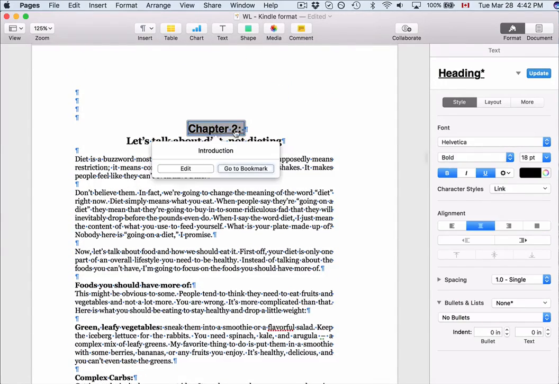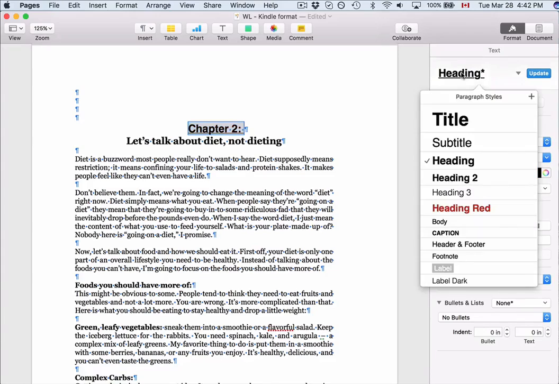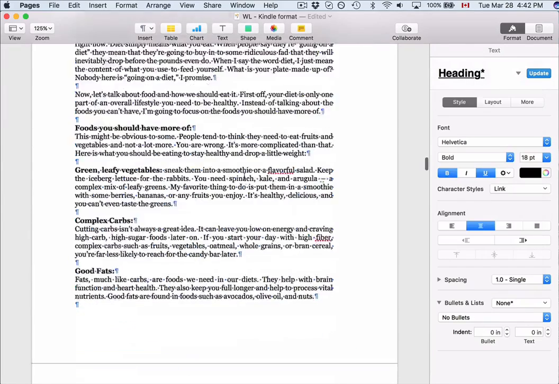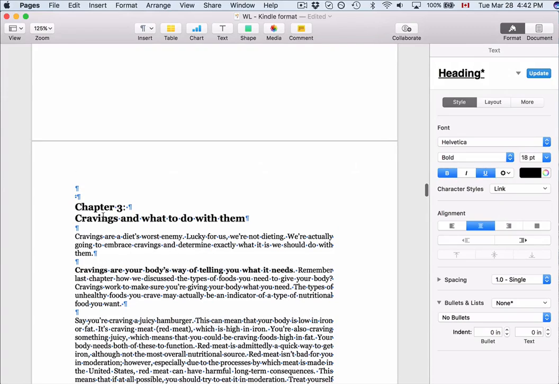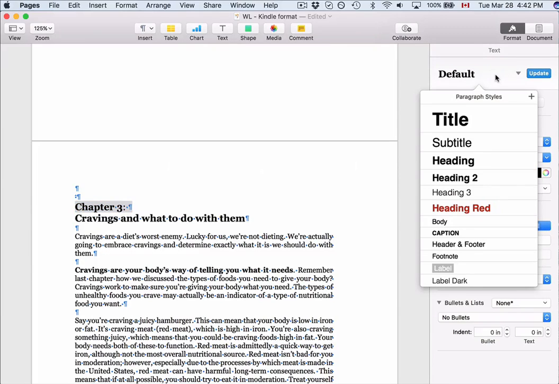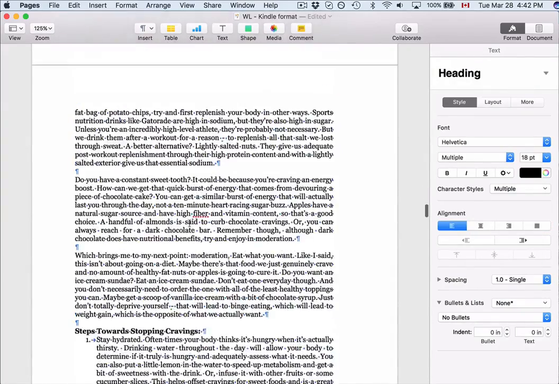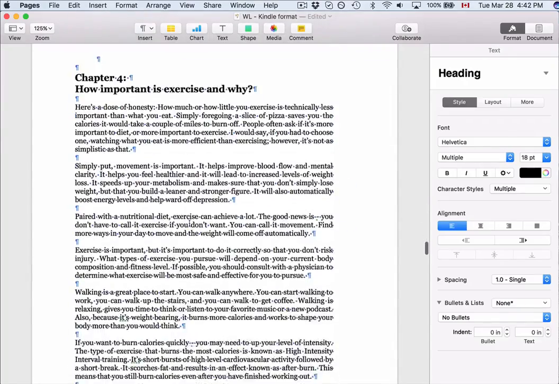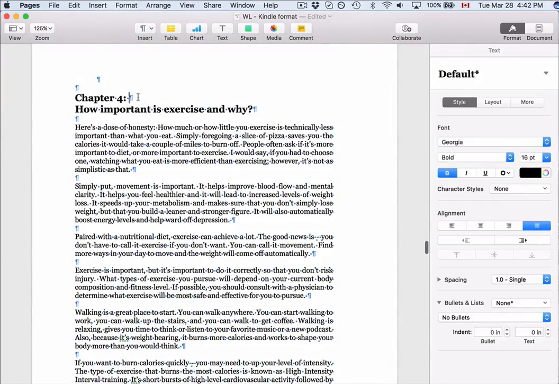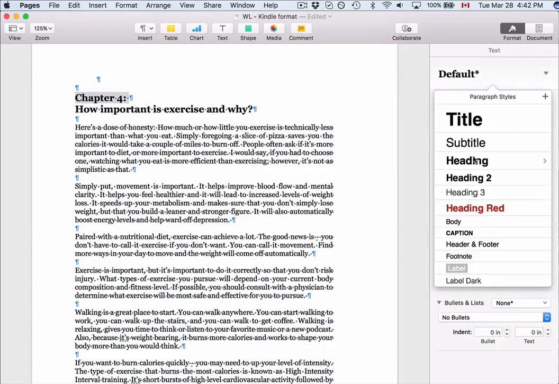So chapter 2, you can see it's under the heading tab. Chapter 3, let's see if it's a heading. Okay, perfect. So here's exactly how you do this. You highlight what you want. If you wanted the actual chapter name, you could highlight that, it doesn't really matter here. And then you're going to want to change the paragraph style into heading. We're going to do the same for chapter 4. Right now it's just default. We're going to change that to heading.